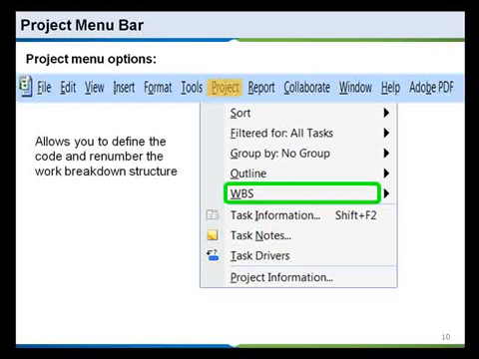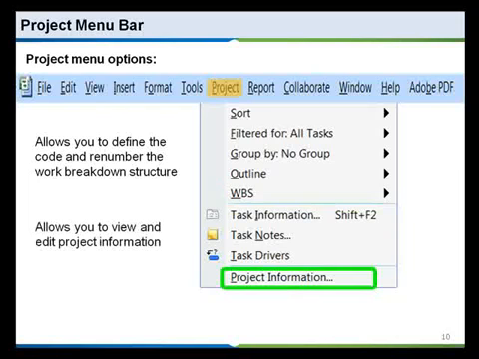The key thing to remember when we're talking work breakdown structure is that it's not your typical work breakdown structure. It's put in a hierarchical format using what they call summary tasks, which will be main phases or components of your project life cycle. And once again, project information will bring up the windows that allow you to view and edit project information.